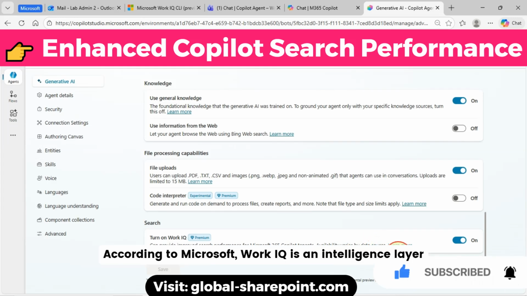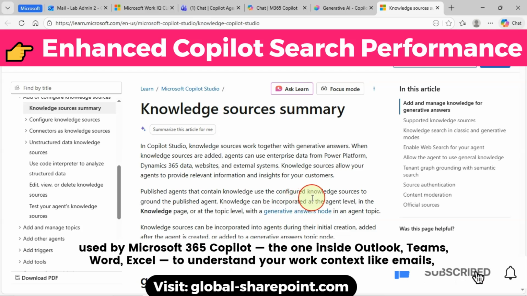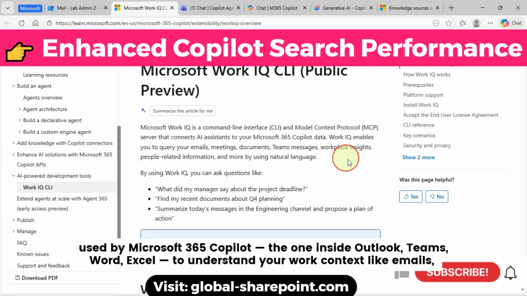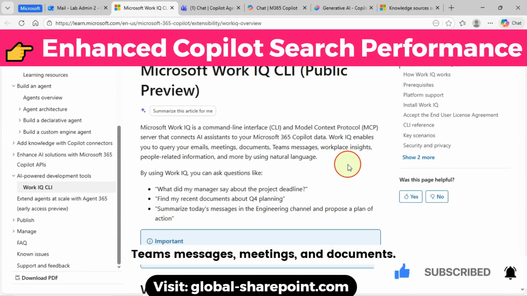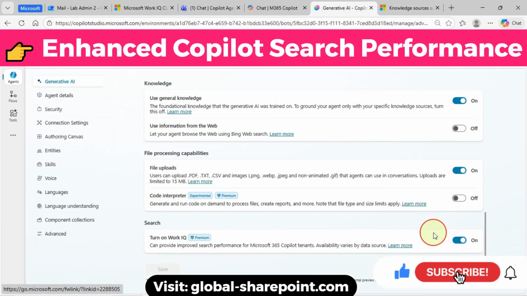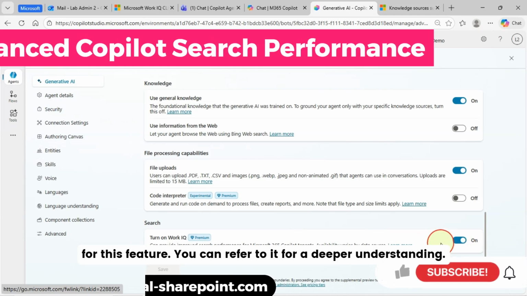According to Microsoft, Work IQ is an intelligence layer used by Microsoft 365 Copilot, the one inside Outlook, Teams, Word, Excel, to understand your work context like emails, Teams messages, meetings, and documents. Here is the detailed Microsoft documentation. For this feature, you can refer to it for a deeper understanding.